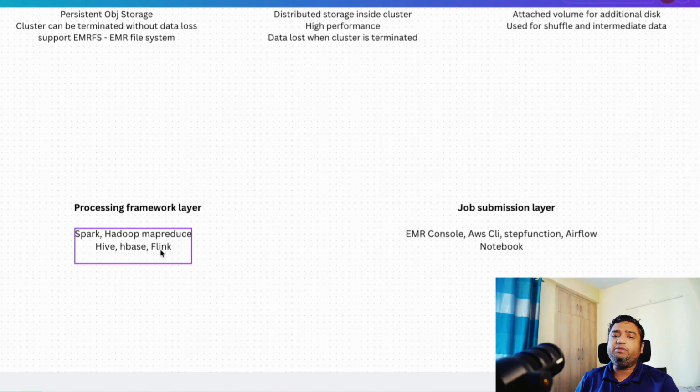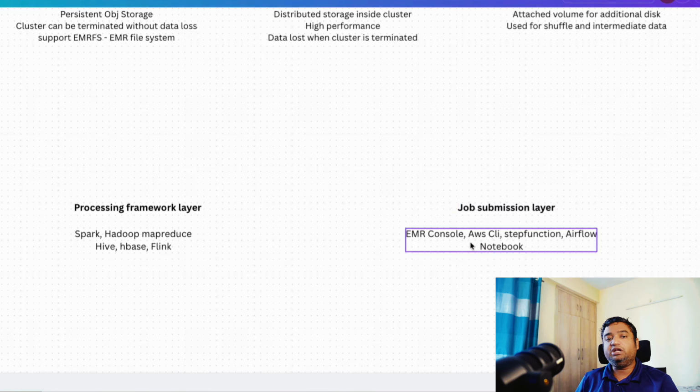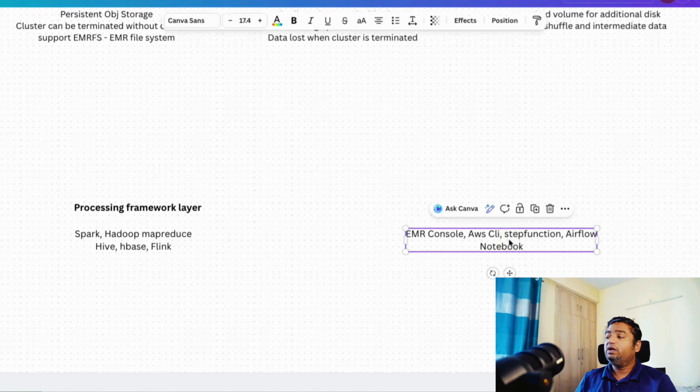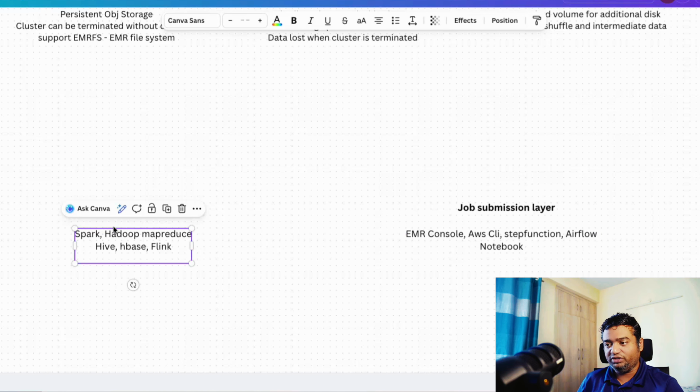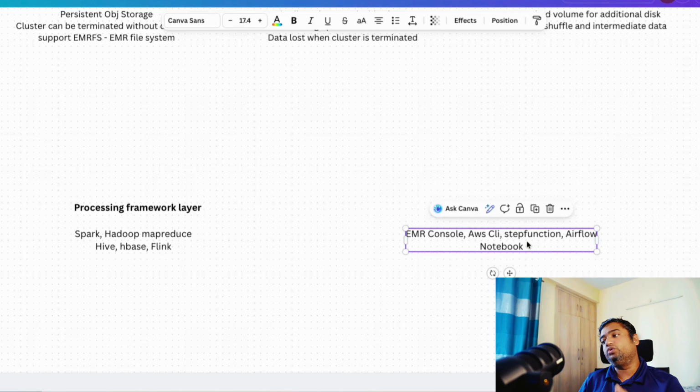Now, how will you submit the job in the AWS EMR? We call it the job submission layer. That can be done directly with the EMR console, or with the AWS CLI command line when we connect to AWS. It can be done with Step Functions, Lambda function, or Airflow, or there is a managed Airflow of AWS, with the help of which you can schedule the job. You can also use a notebook, connect to the AWS EMR and run the job. So two kinds of framework are there: one helps in doing the job, and the other is how you can submit the job.